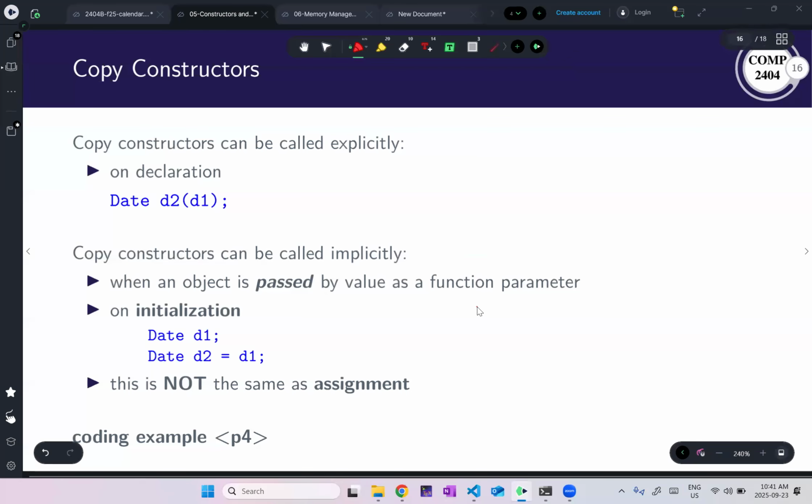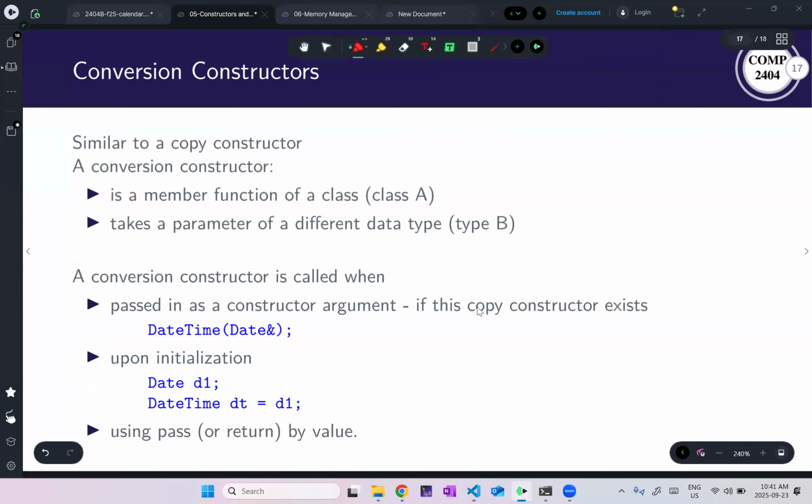All right. So much time on copy constructors. So conversion constructors we're going to look at, probably we'll never use them in this class. I don't know. I've never found a use case for them. Maybe, I'll try and think of something.